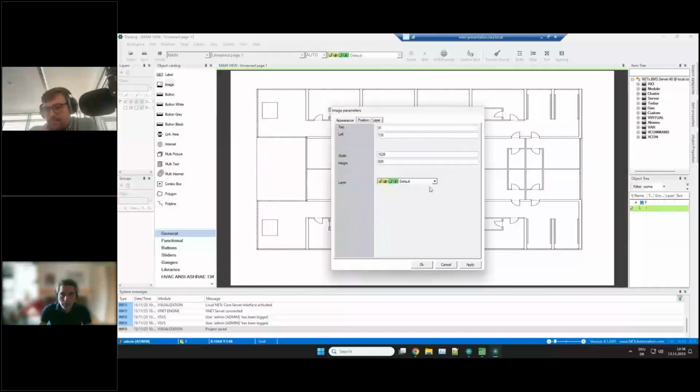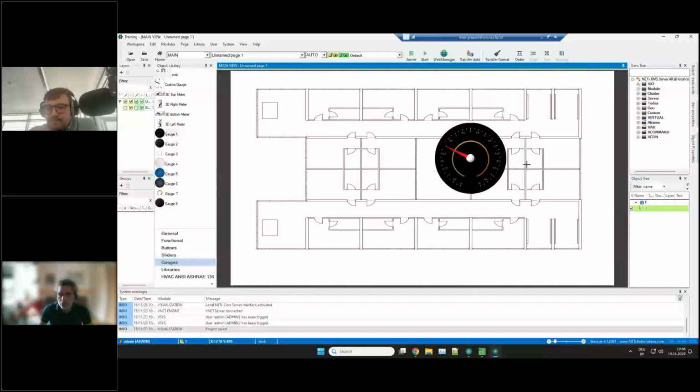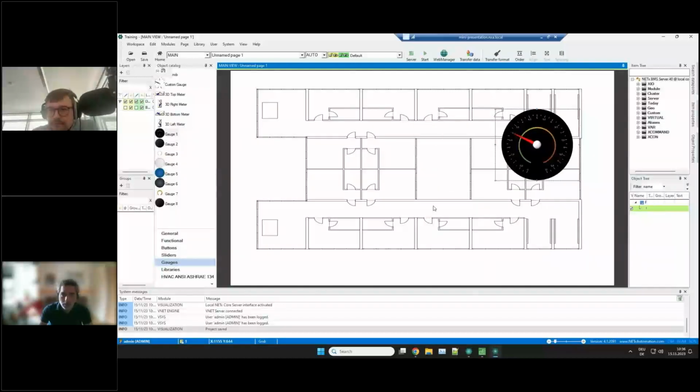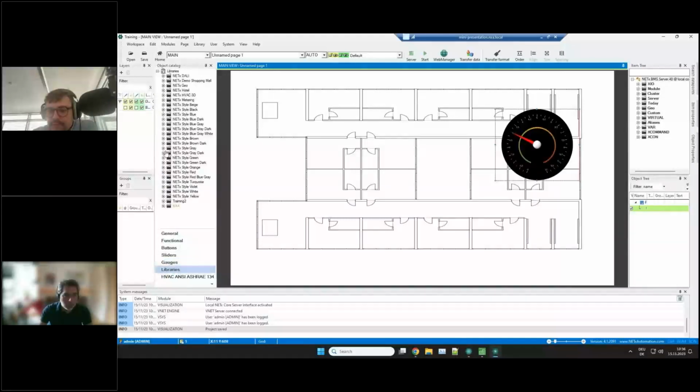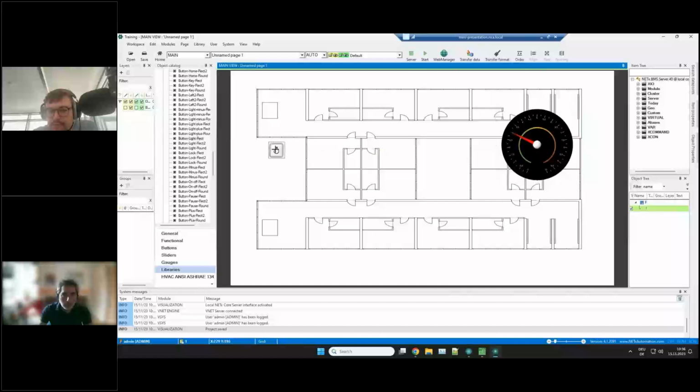We also have the concept of layers similar to AutoCAD. We can define different layers. And then we have, for instance, analog instruments where we can show, for example, the current consumption ratio of smart meters, or in our library, we have lots of different buttons. For instance, I will take, just as an example, a light button, and I can place it here.